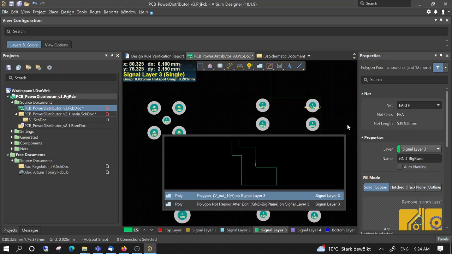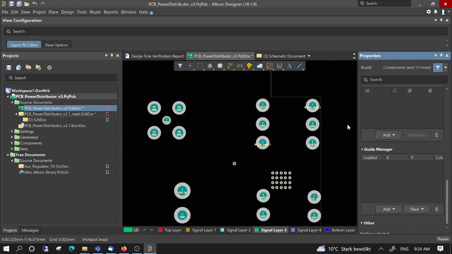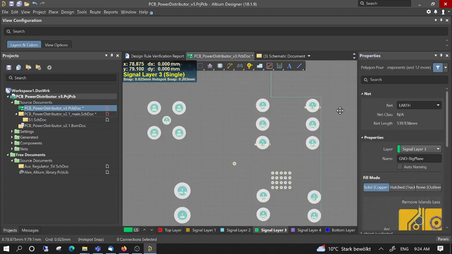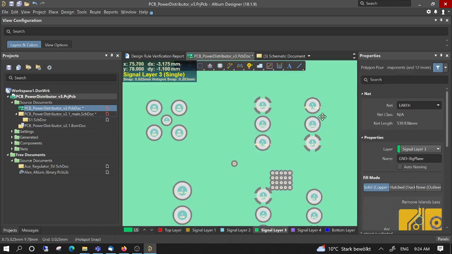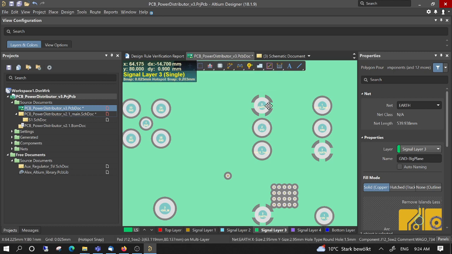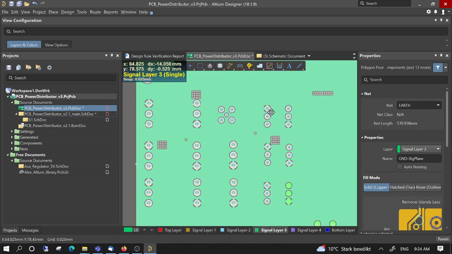And now let's update to see what happens. TGA. Now it's connected to Earth instead of ground. Okay.